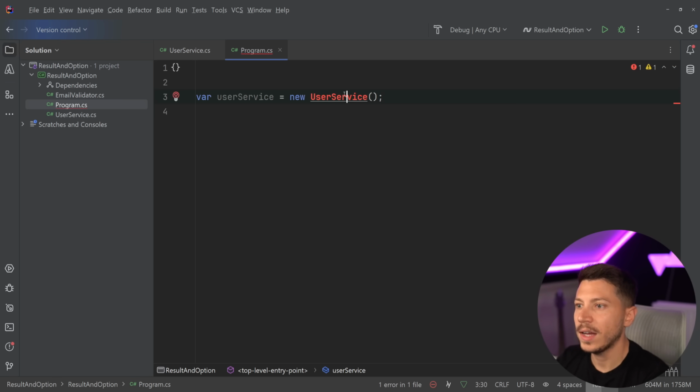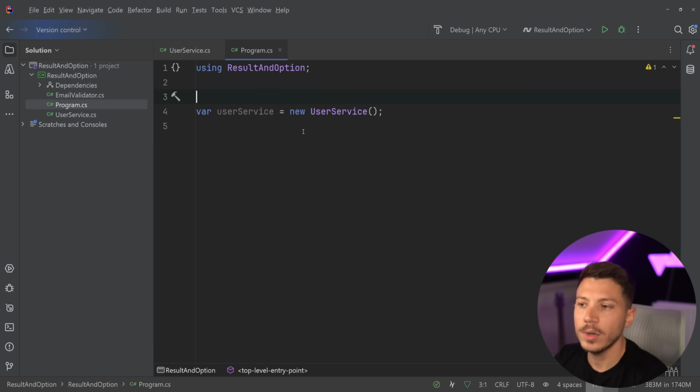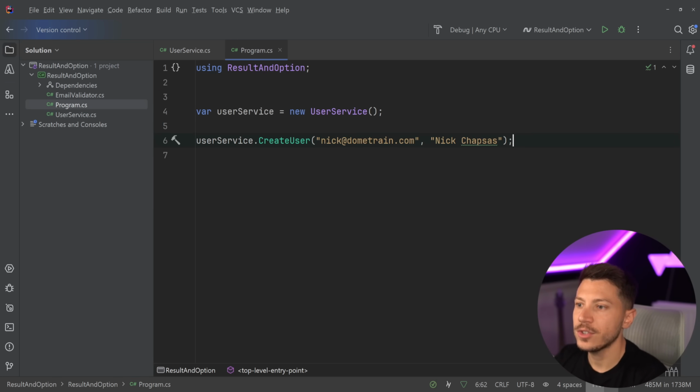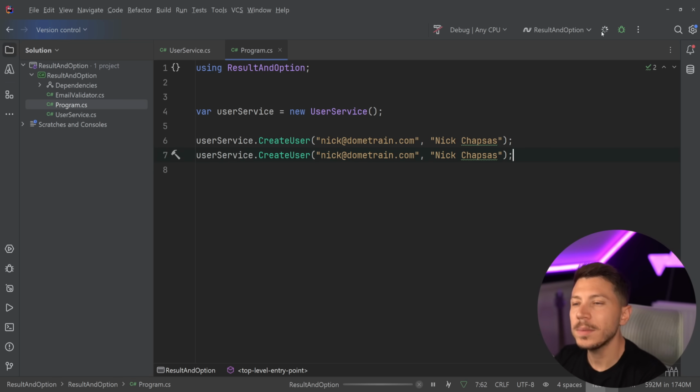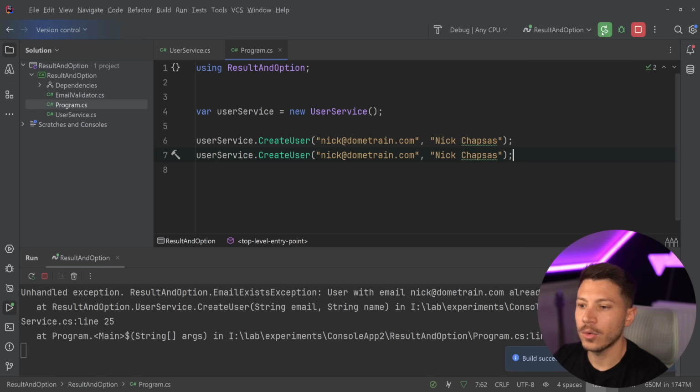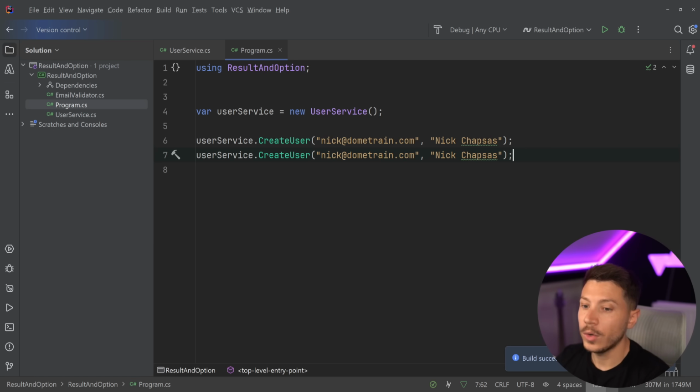So first you would have your user service. And if I want to create a user, I would say userService.CreateUser Nick Chapsas. And if I went ahead and I tried to create the same user twice, the first one will create it, but as you might assume, the second one will throw an exception. Hey, this email already exists. User with email nick@dometrain.com already exists.